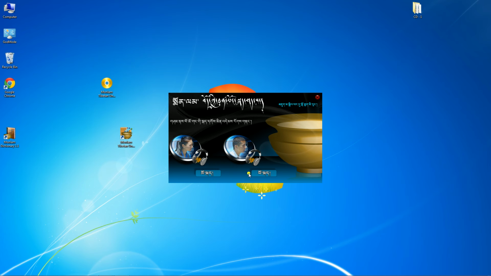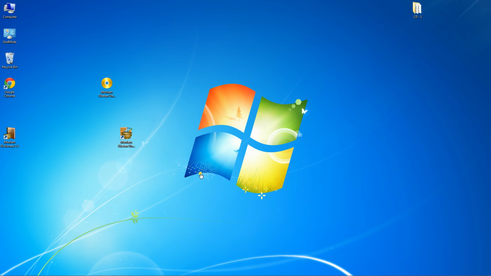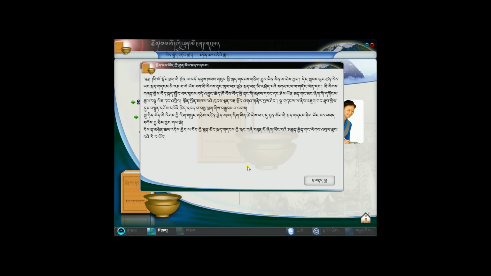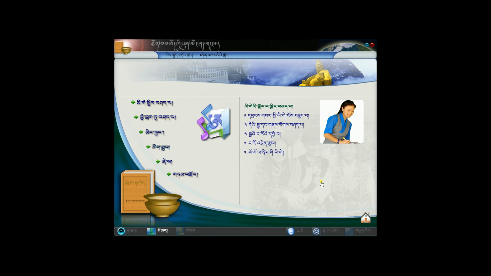So I have an option here, either to select the female voice moge or the male voice poge. So I'm going to select moge. And muthutu means to continue.